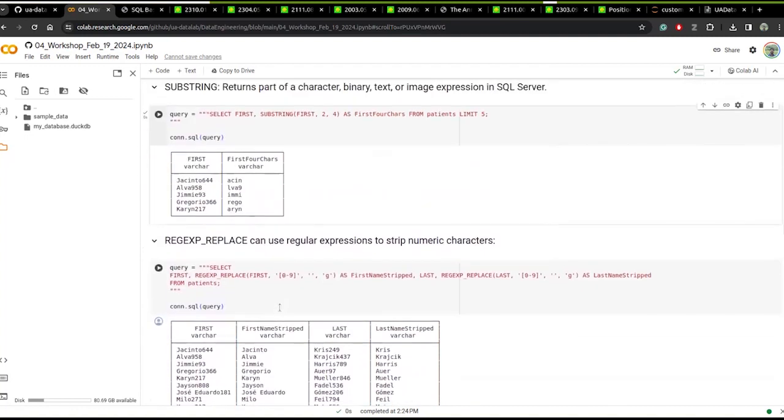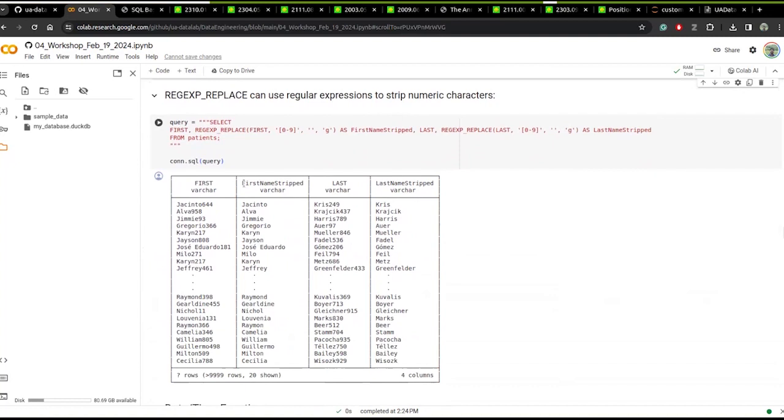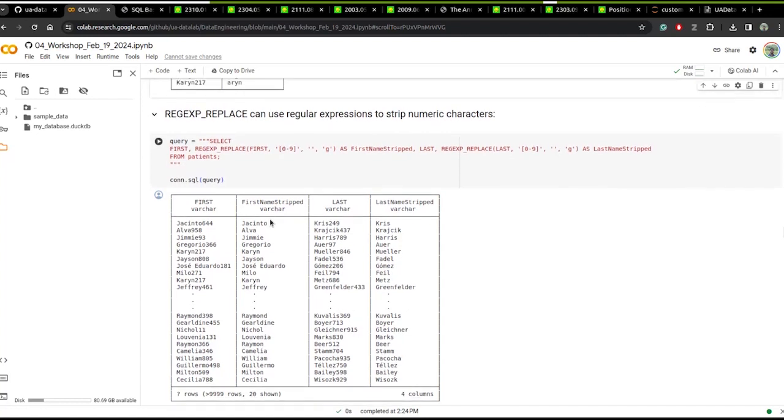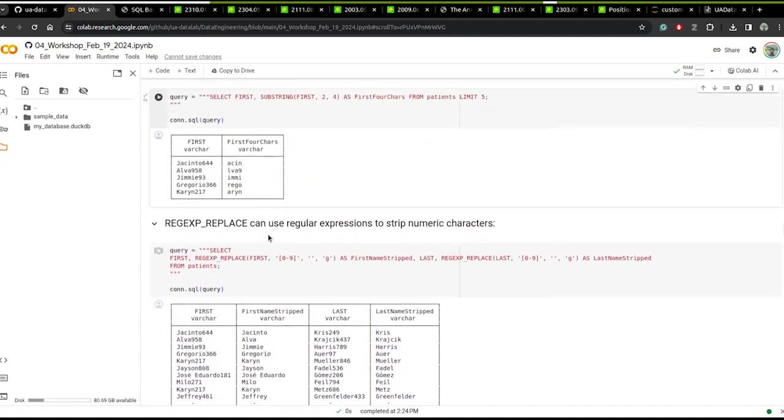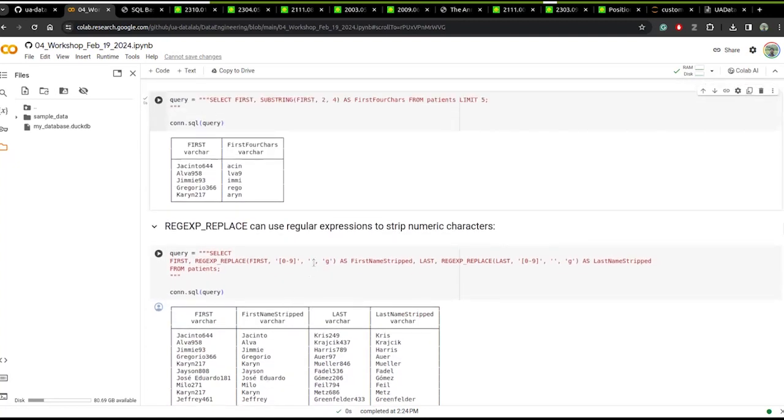Next is regex replace, where you can use regular expressions to strip numeric characters. Let's say you have this example where you want to clean up the first name and last name, get rid of these numbers and just convert it to how an actual name looks. What regex is doing is going to those two columns, finding if there is a matching string, and if there is something matching, it strips it. So the function goes to the first column, finds any number, and replaces it with nothing, which means it strips them out.